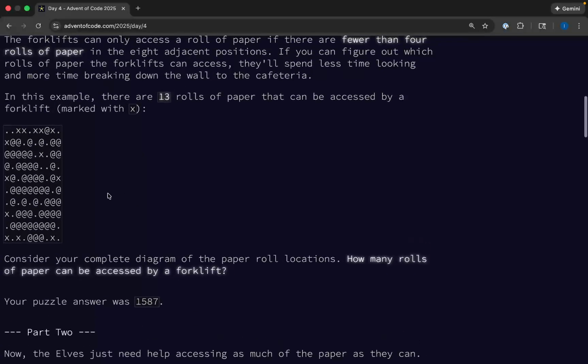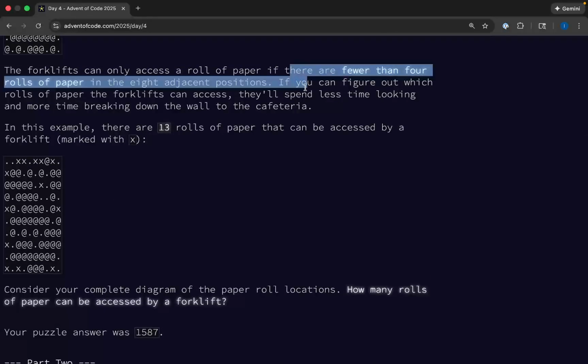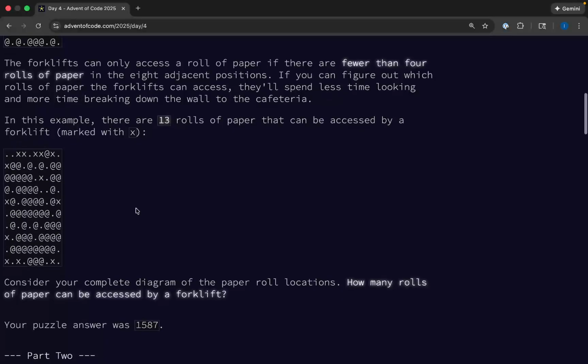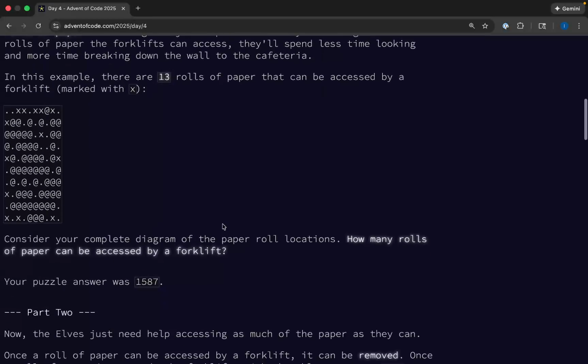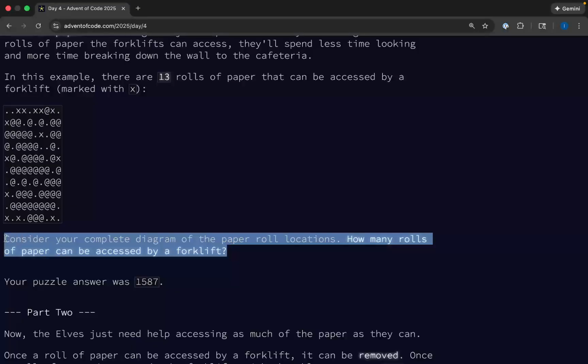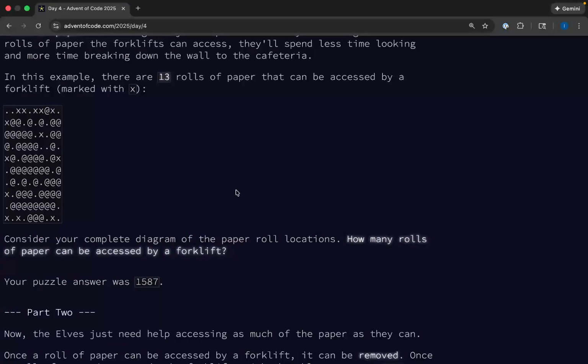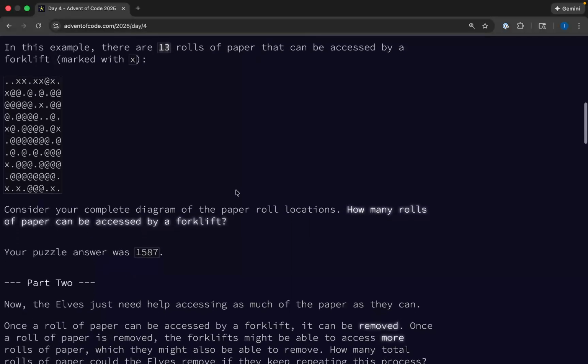Our job is to determine paper rolls that have fewer than 4 rolls of paper in the 8 adjacent positions. So you can think of around each one of these @ symbols, we'll draw a little box. And if there are fewer than 4 other rolls of paper immediately surrounding it, then we count those. For part 1, we just have to do that once, and we add up all of the rolls of paper that fulfill that criteria, and we get our answer.